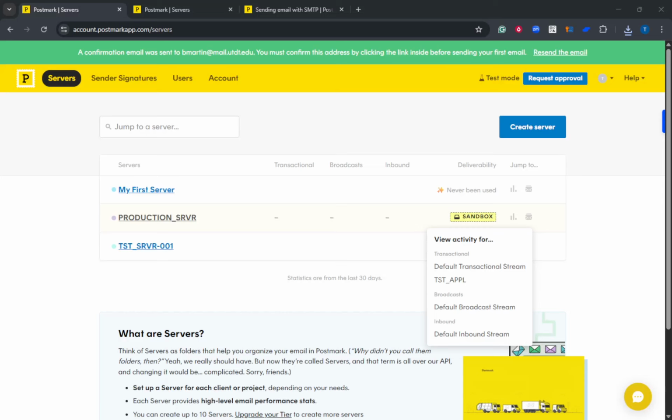In today's video, I'm going to teach you how to view email activity in Postmark. By the end, you'll know exactly where to find a complete trail of your emails, what was sent, what got delivered, who opened or clicked, and where issues like bounces or spam complaints might be happening.